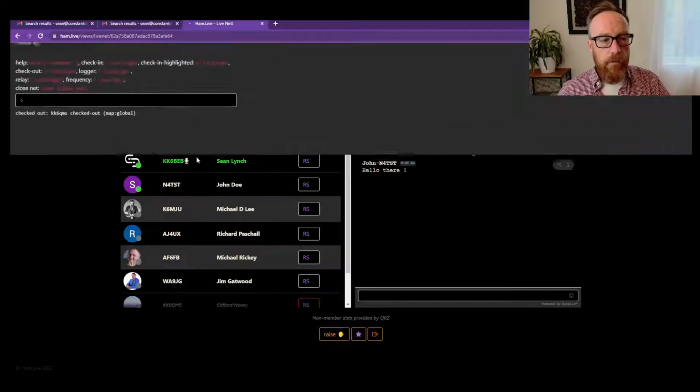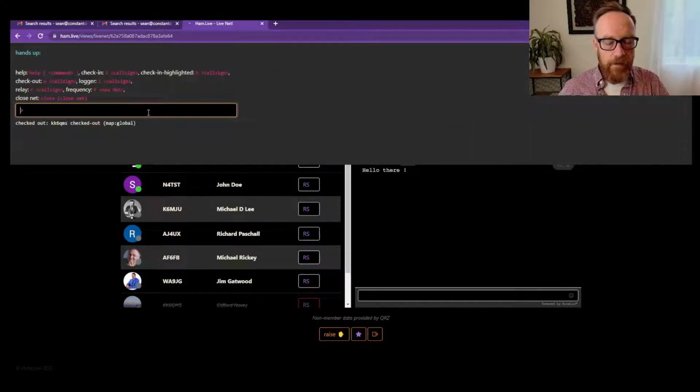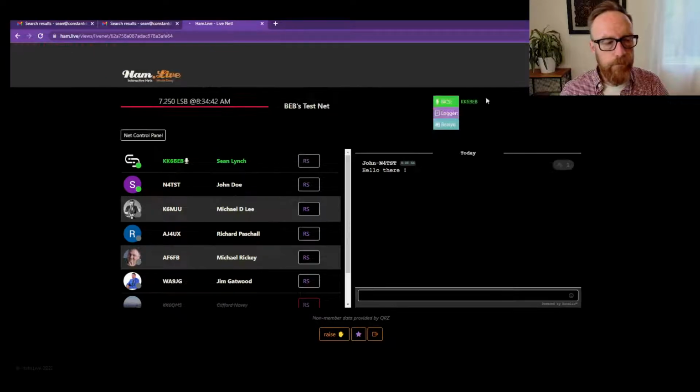I would ask one last thing. When you're done with your test net here, I lied. There's actually 3 commands. I to check people in, O to check people out, and close to close your net. So type close, hit enter, and you'll get a really nice email report of your net with a spreadsheet attached with all the relevant information for your net.